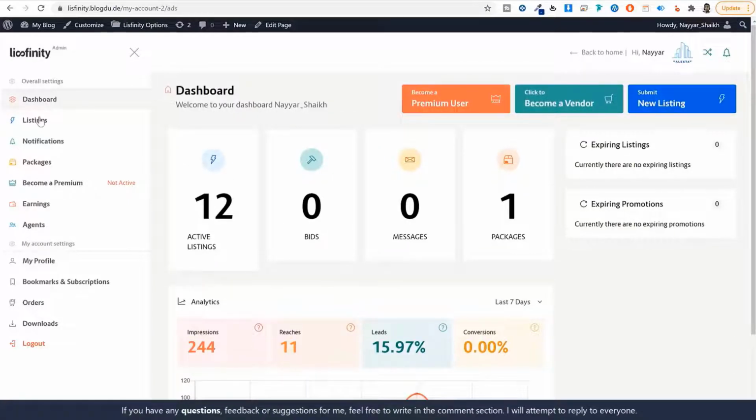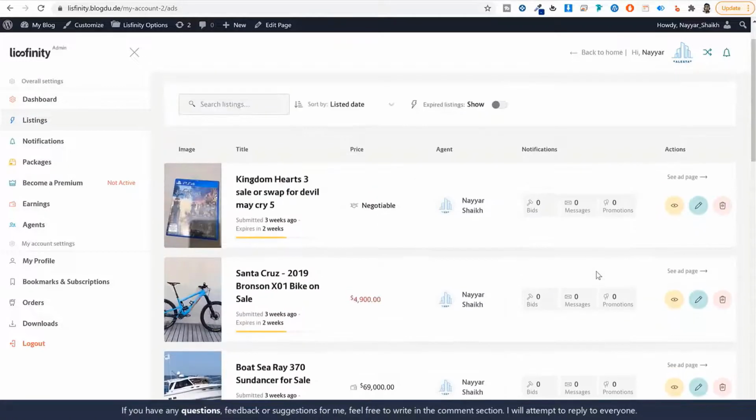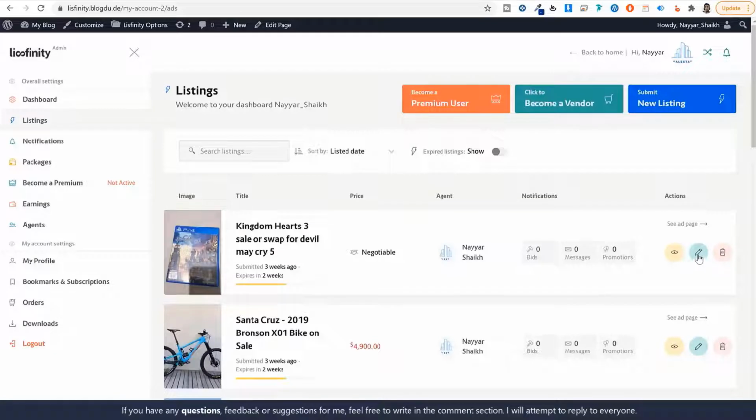Then at the left hand side, if you click on listings, here you can see all the different listings that you have posted. If you want to make some changes in those listings, you can click on this pencil button and you can make some changes. Or if you want to promote your listing, there might be thousands of different listings on this website, but if you want to bump up this listing, maybe on the search page, maybe on the home page, you can purchase some promotion.